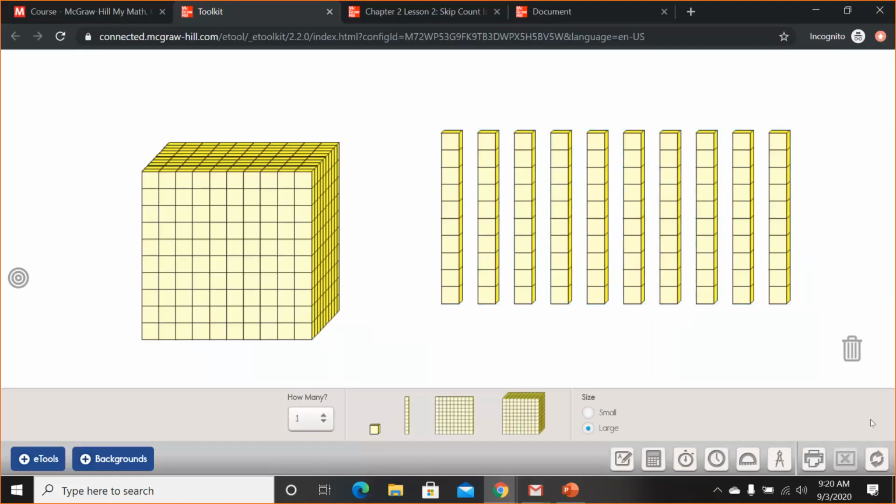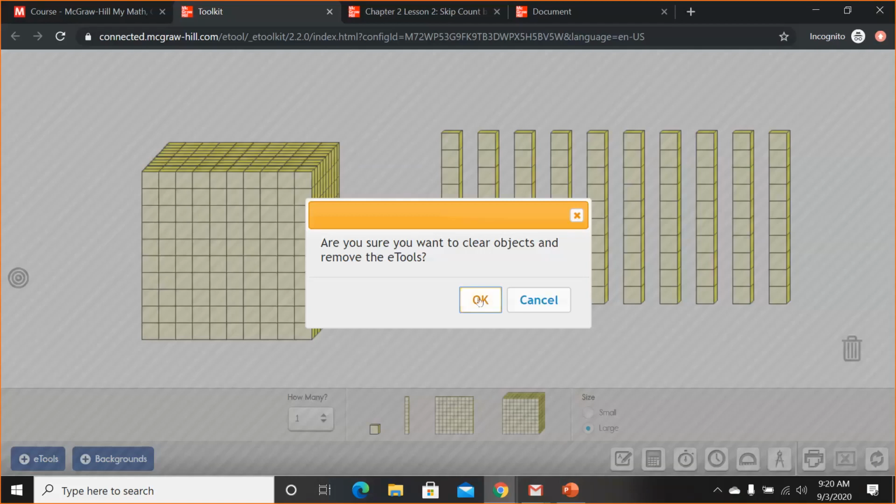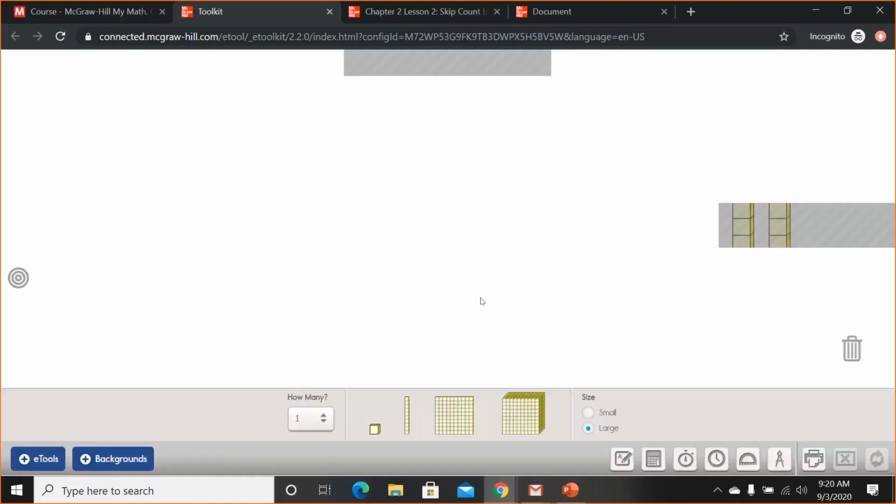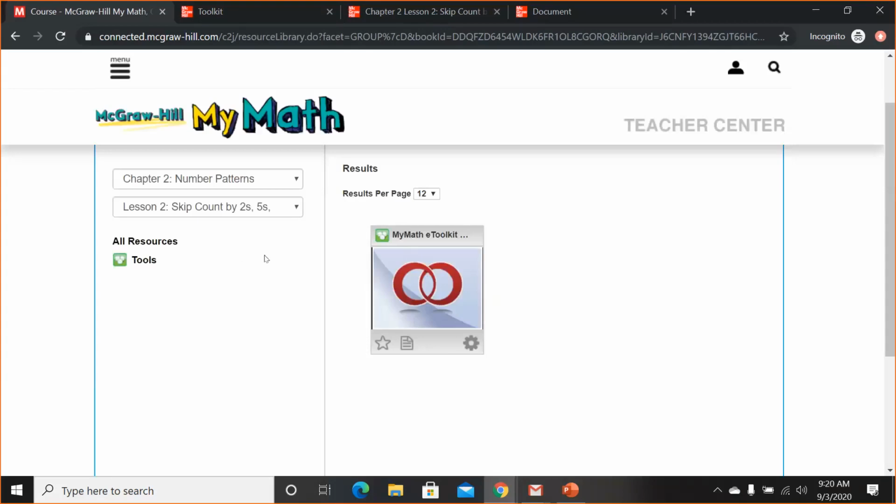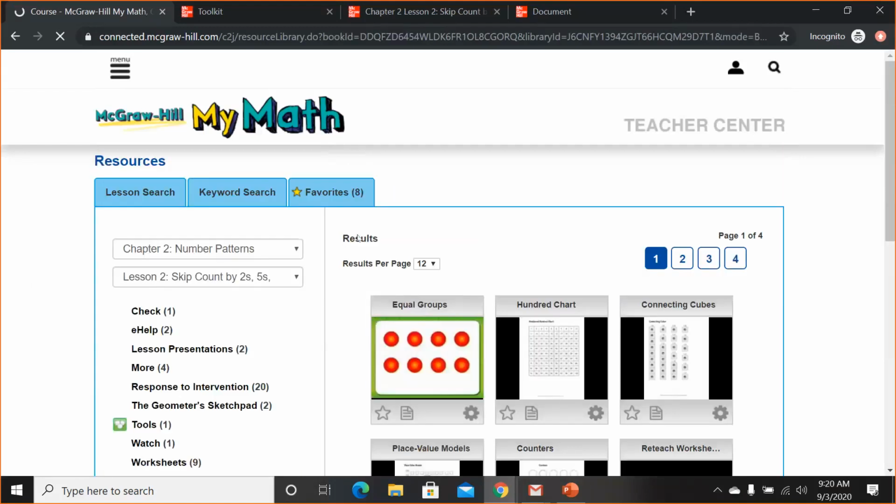I can go here, and it will ask me, do you want to clear your objects? Yes, I do. And then I can have a clean screen. These are the kinds of things that the remote learning piece is going to be huge for you. It really is. So I just wanted to make sure that was a part of what you were doing with using these fabulous tools. At any time, click All Resources, and the whole panel will come back to you of every single thing. Now, that's one lesson.